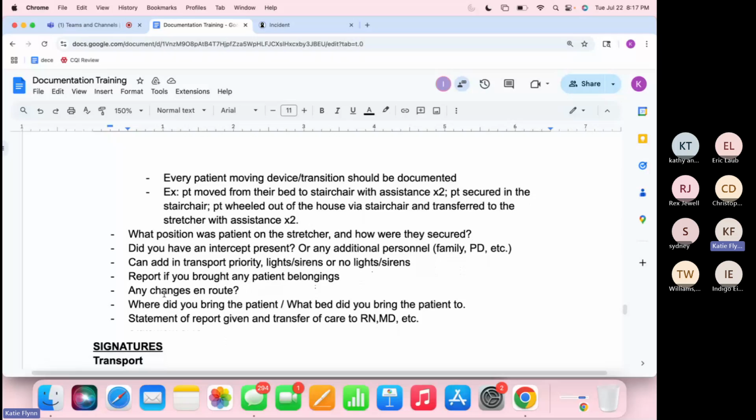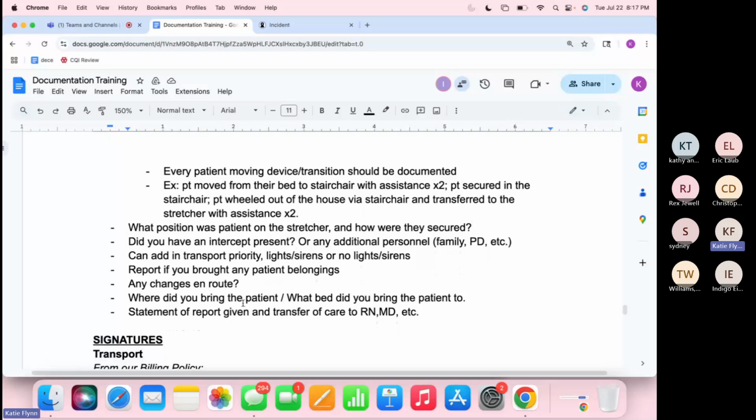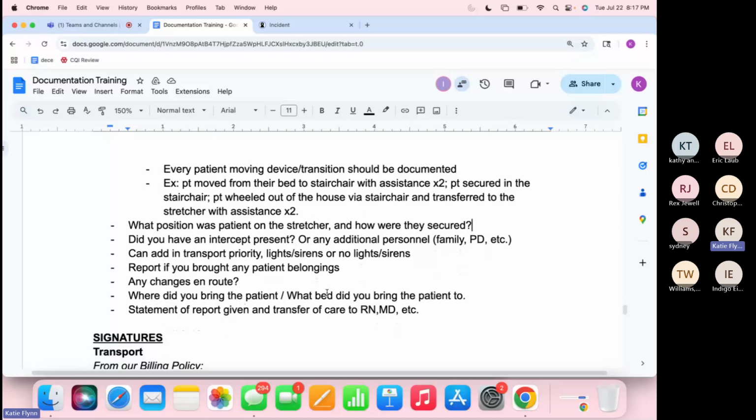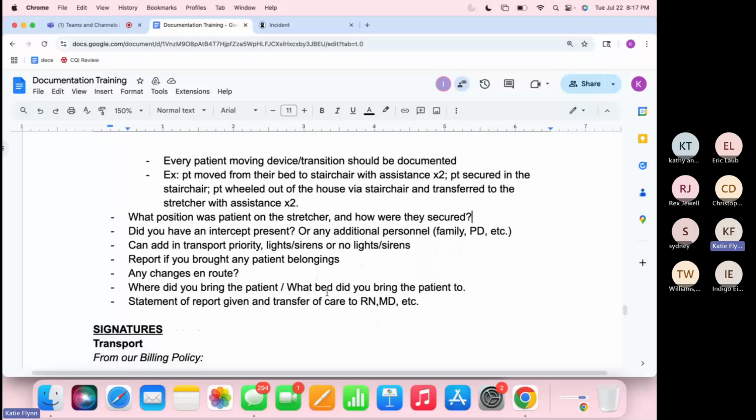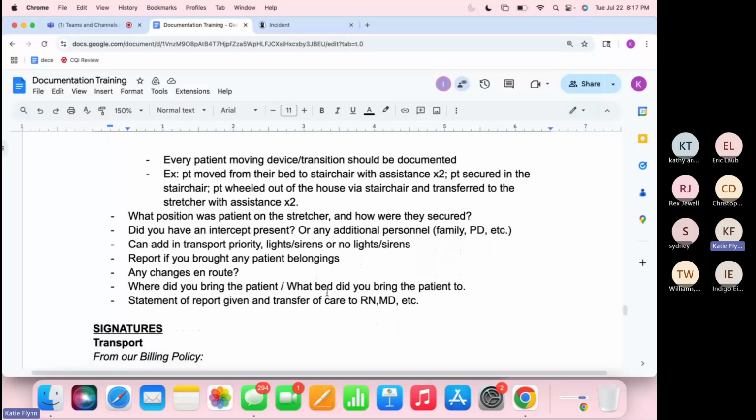If there was any changes en route, whether that be improvement, your patient goes completely unresponsive, your patient's symptoms completely resolve, anything notable that happens during transport, you can put in this section. And then where did you bring the patient? What bed? Ward B9. If you brought them to the trauma bay, just put in where you brought them, and then a statement that report was given and care was transferred to a higher level. So a nurse or a doc, whoever was there. Typically, it's going to be a nurse or a nurse and a lot of other people.